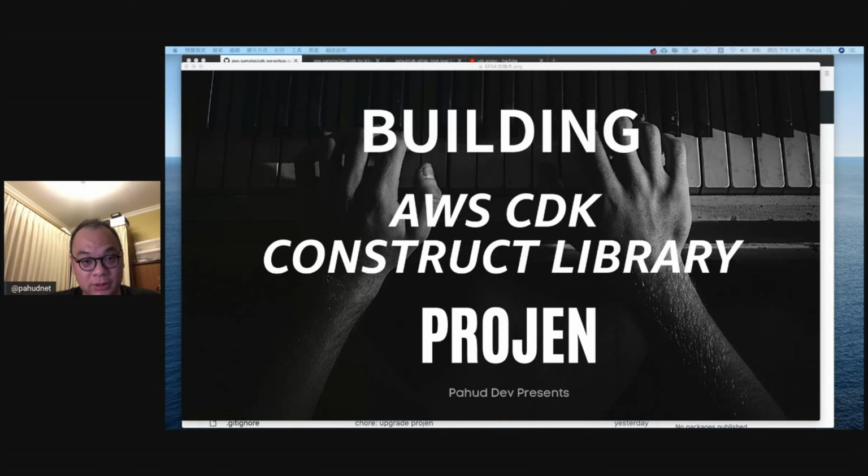My name is Pahud. Today, I want to talk about building AWS CDK construct library with Projen. The construct is the building block of AWS CDK, and AWS CDK provides different levels of constructs. For example, the level 1 construct is a one-to-one mapping to the CloudFormation resources.